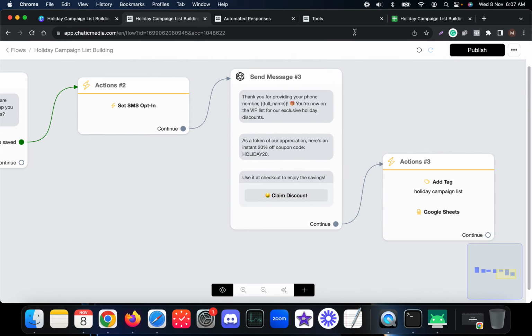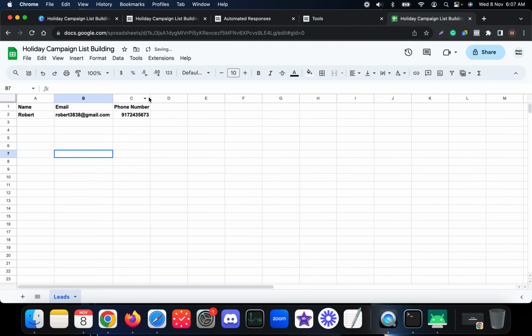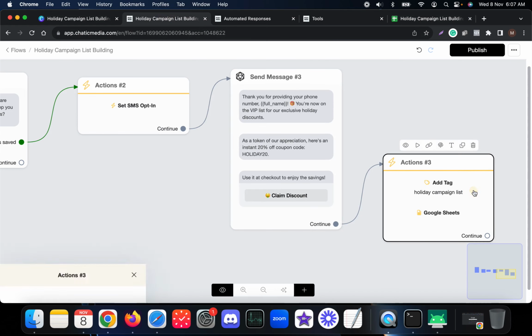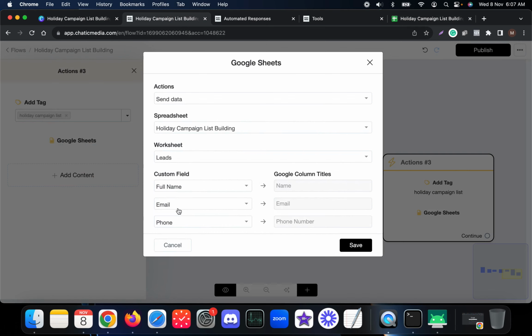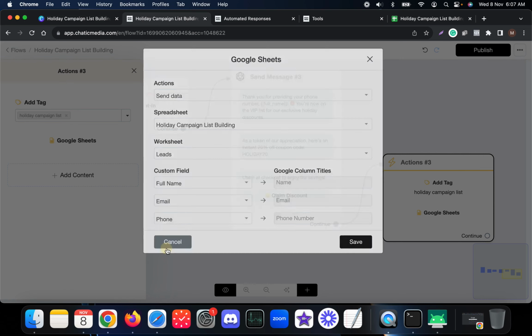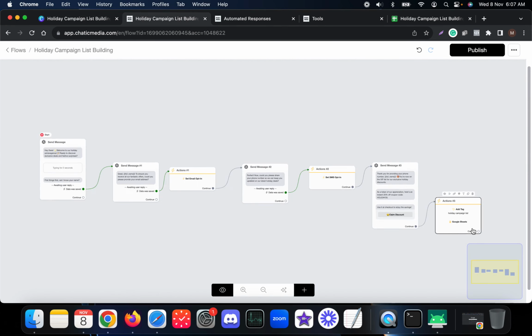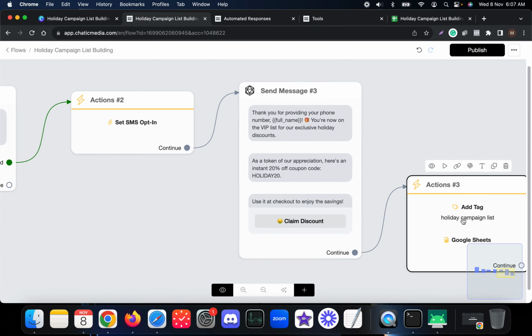Another important thing is that this data will be sent to this specific Google Sheet as well, using this Google Sheet action. And as you see, a tag is added to the people who submitted their email and phone number and signed up for this holiday campaign list. So when you send broadcast messages or follow-up messages later down the line, you can simply identify the people who signed up for this holiday campaign list building using this tag.